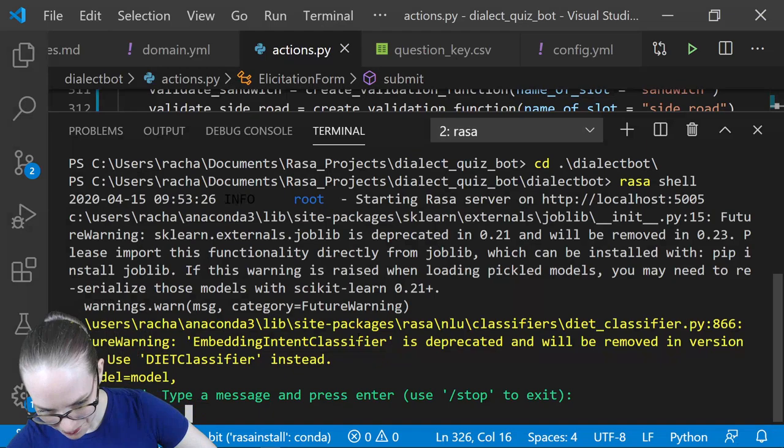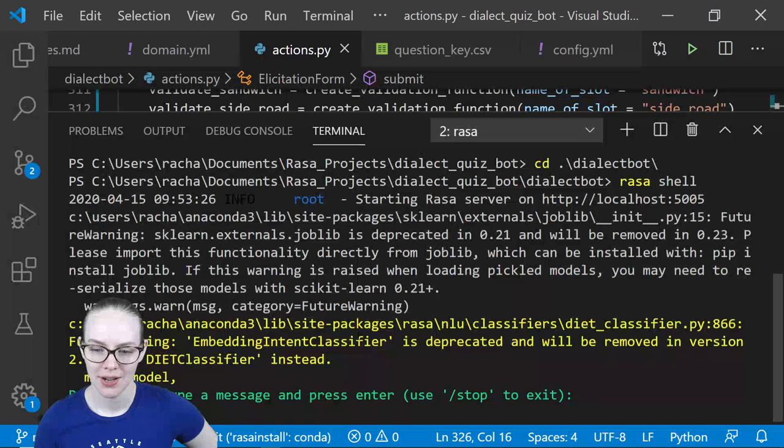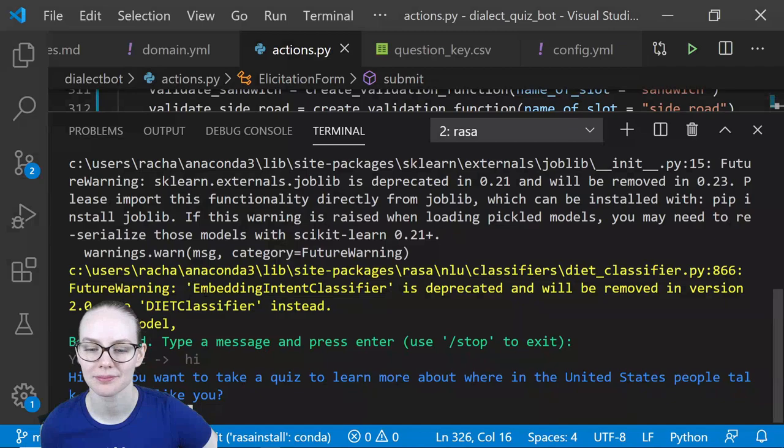Ram says, I like Python syntax. Yeah, that's not bad. All right. Hi. Oh, cool. That's good to know.